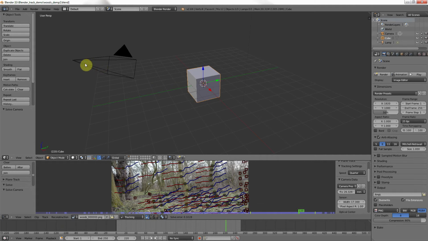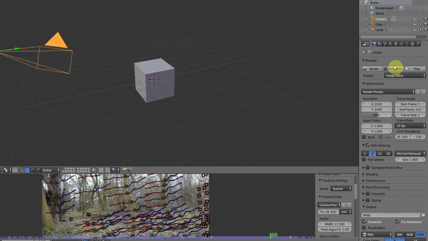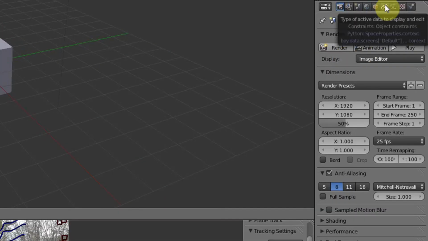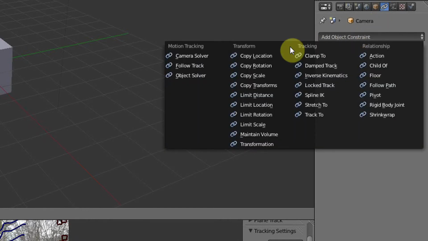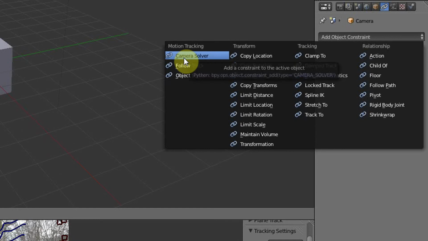So right click on the camera to select it. And we can also select it over here on the right hand side. And we need to tell the camera to use the data that we've collated from the track. So there's a constraint. We're going to click on the little chain here. So you've got the camera object because we've got that selected. Select the constraint, and we're going to go for camera solver.